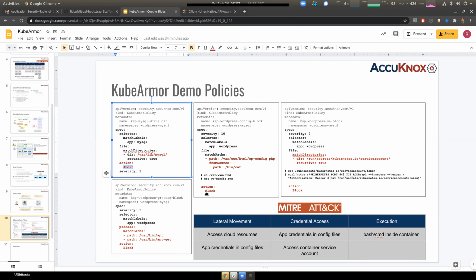And here below it shows how it maps to the MITRE ATT&CK framework.